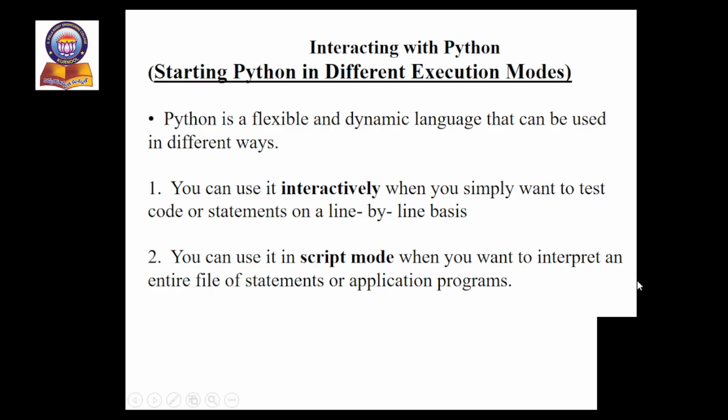Coming to the interaction with Python, that means how you can interact with Python, how you can write a program within Python, what are the different modes of writing a program in Python, and what are the different modes of execution of a program in Python. So there are mainly different ways.